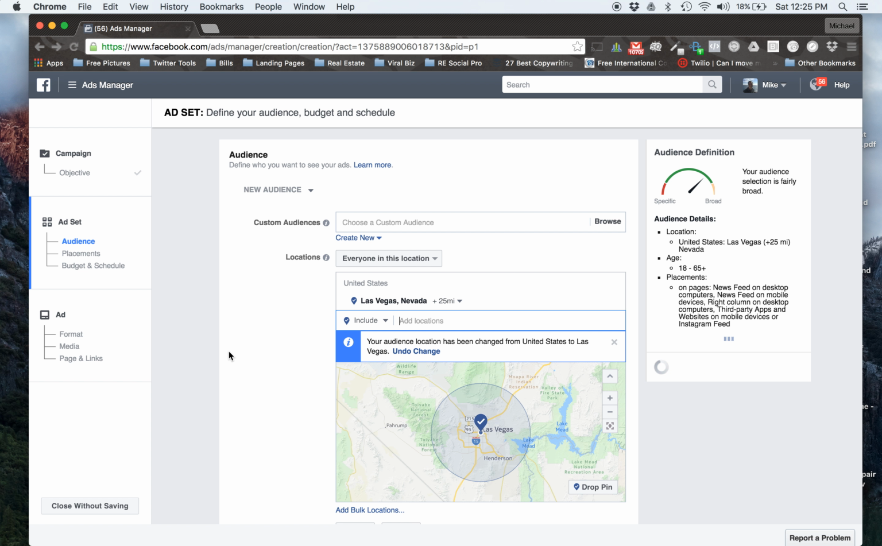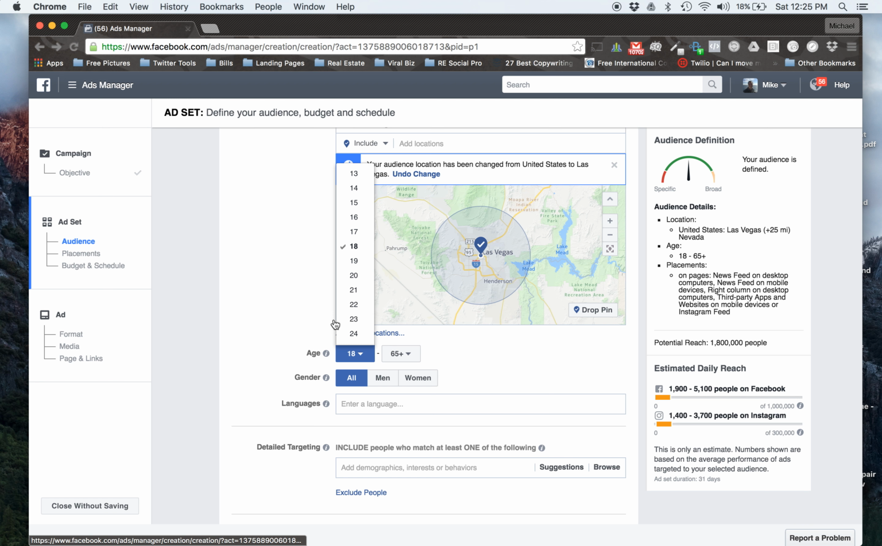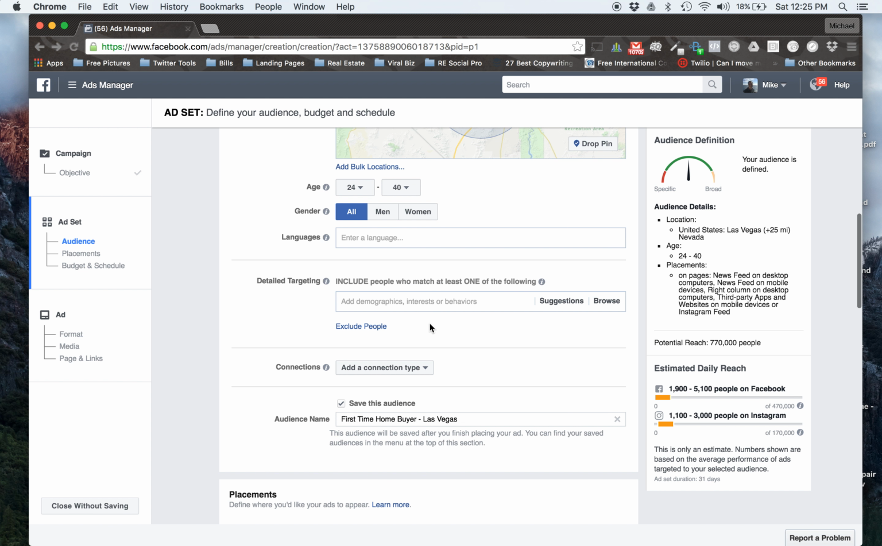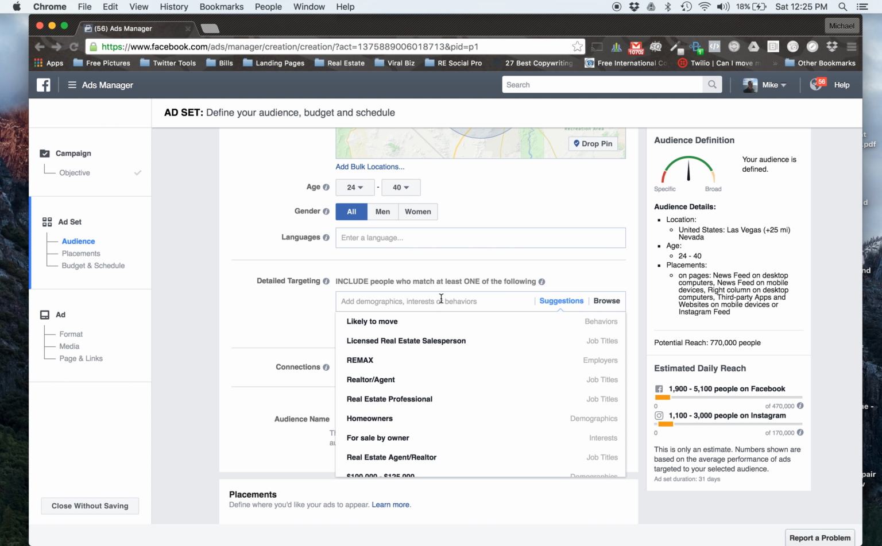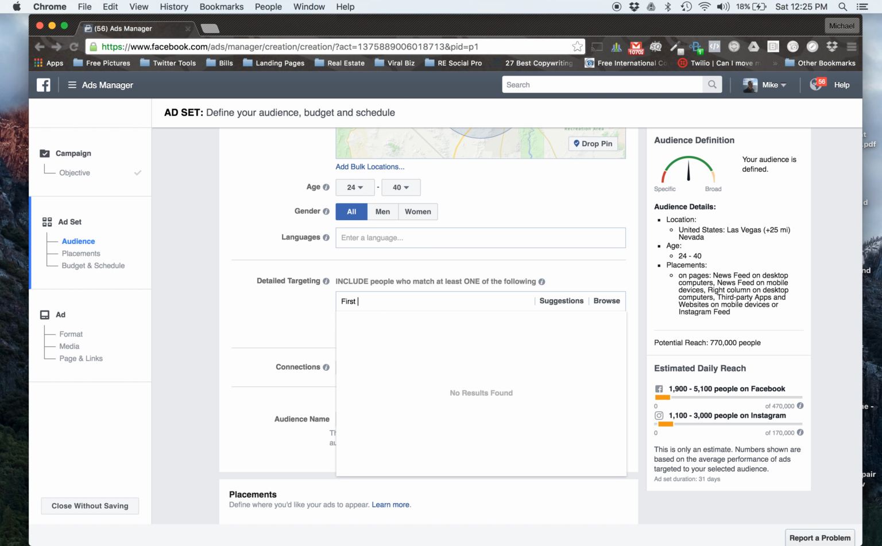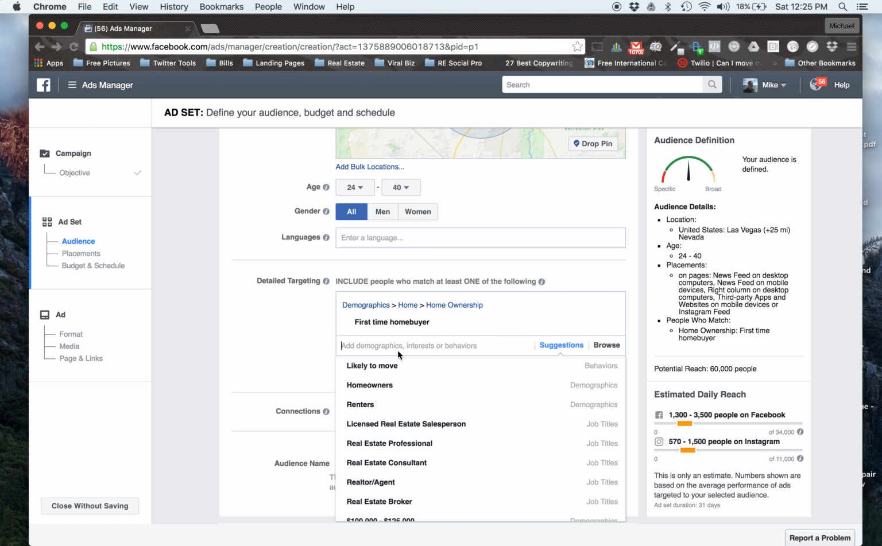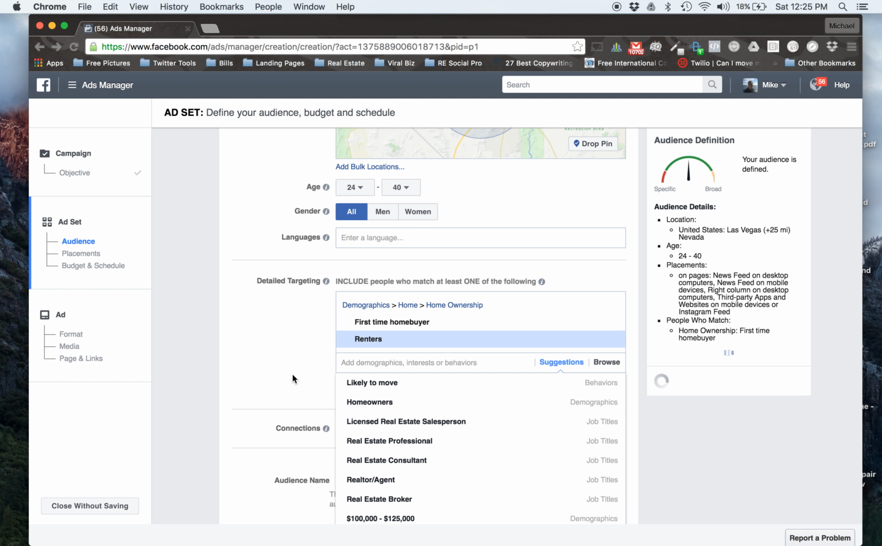Las Vegas, 25 miles. Then we're going to go 24 to 40. All right. We're going to then go targeting. I can also type in here. So we're going to go first time home buyer. All right, then we want renters. So then I'm going to click renters.